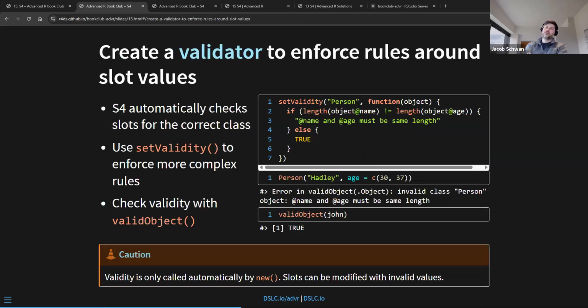And then we can create a validator to enforce more complex rules around the slot values. So S4 automatically tests for the correct class. If you say that a slot has to have a character, then it will produce an error if you're trying to create an object that isn't using a character. But if you need any more strict or complicated rules, you can use the setValidity function to create those tests. And then when we create a new object of that class, that validity is automatically tested. But if we need to explicitly test later, we can call the validObject function.